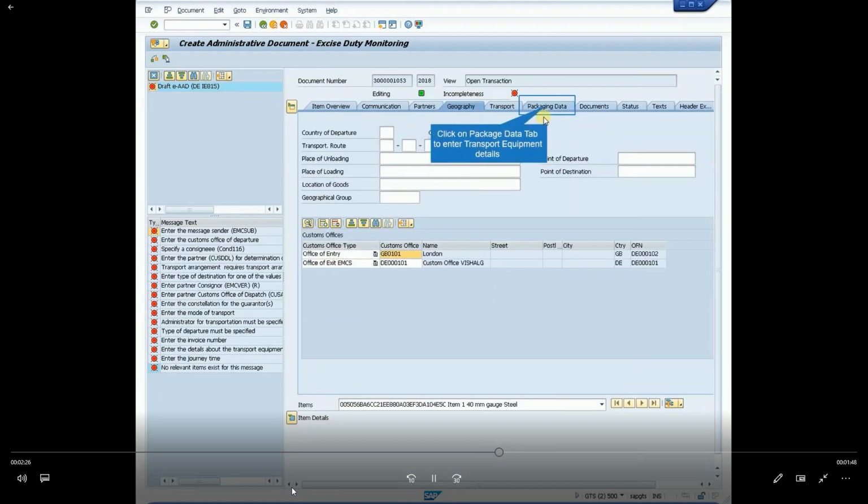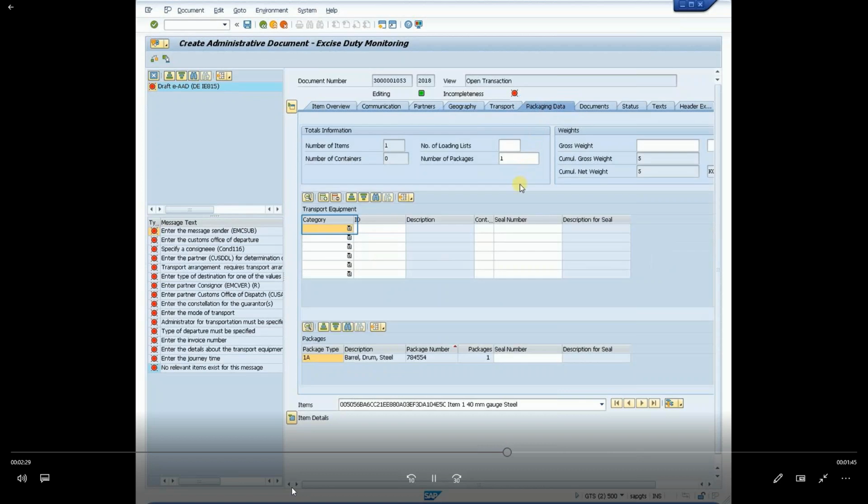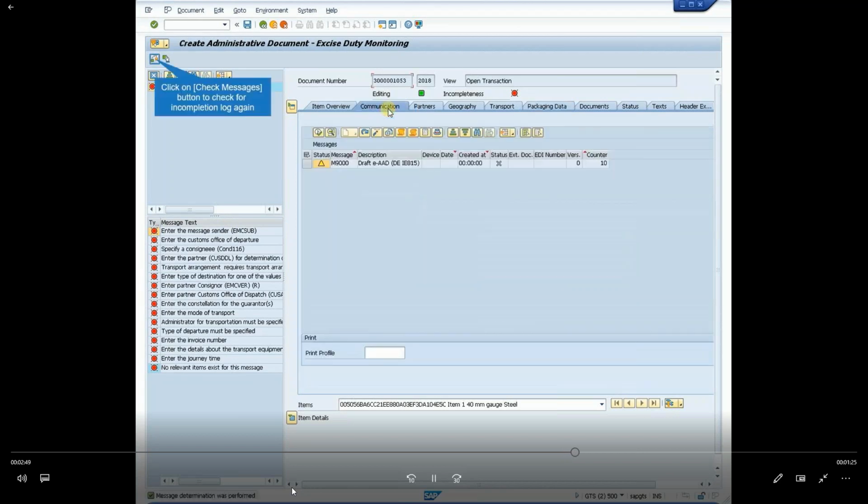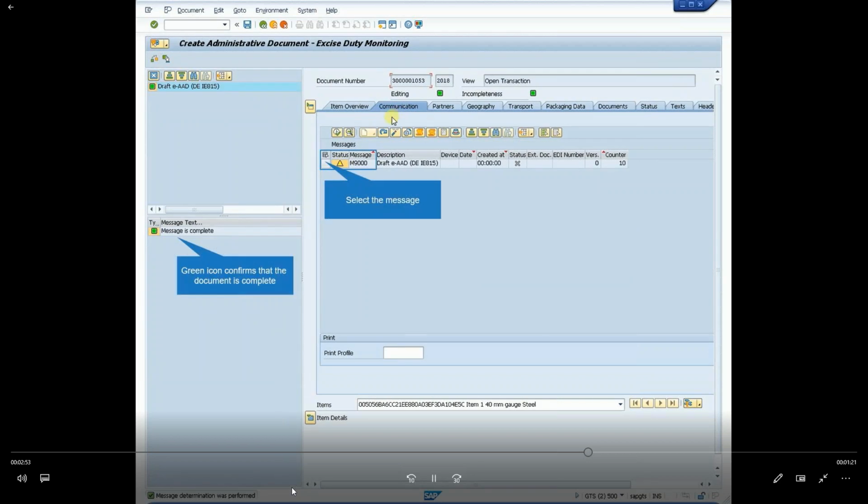Now, last but not the least, we have to provide data regarding the transport equipment, that is, what equipment are we using to move the goods from one end to the other. And then provide all relevant information like the IDs of the transport, it could be the seal number or anything. Now we can quickly rerun the incompletion log to see whether we have provided all the relevant data.